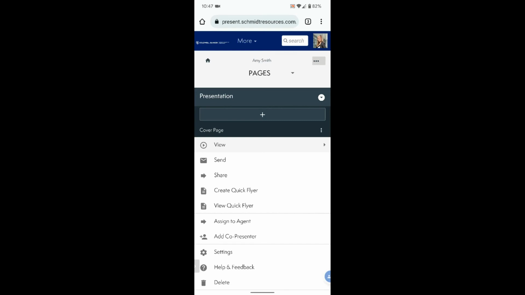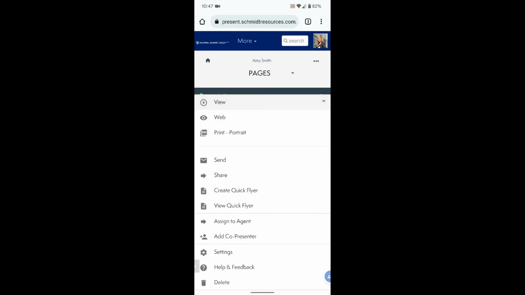For now, I'm just going to quickly show you how to view the presentation, what it looks like. And then we'll complete our session and open up some questions. Once I hit view, it gave me web or print. So I'm going to say web. And now it's literally loading that interactive presentation.